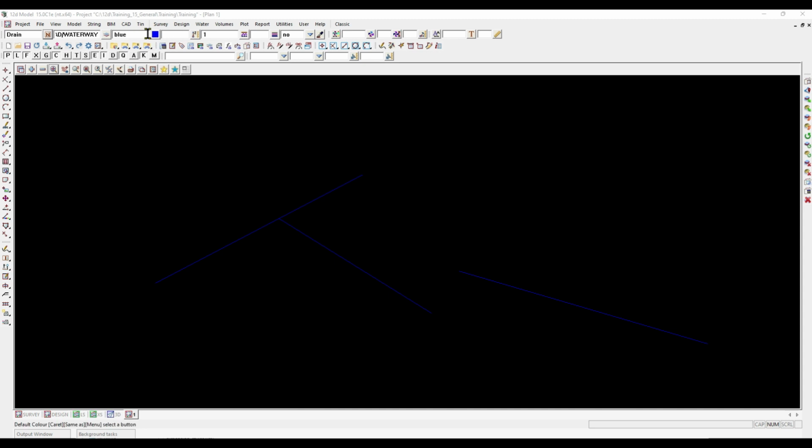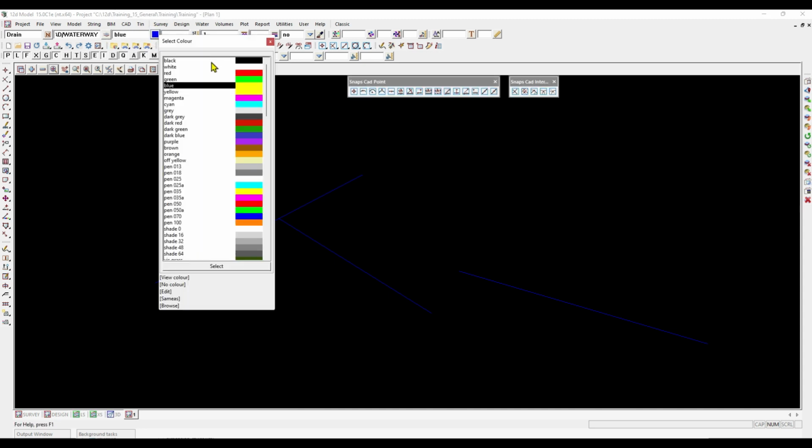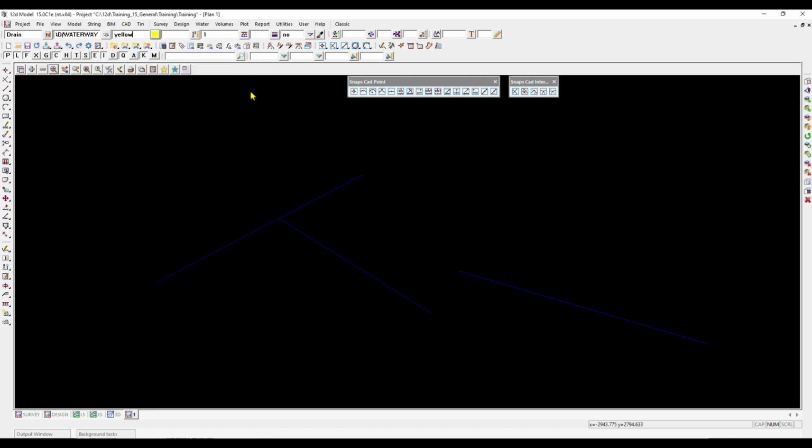So I'm just going to go up to my CAD properties toolbar up here and hit the color button, and I'm going to select yellow, nice bright color. And then to start drawing a string, on the left hand side of your 12D page, third one down, back to the CAD line toolbar, we're going to go to the third one across. Now the third one across is called line string.